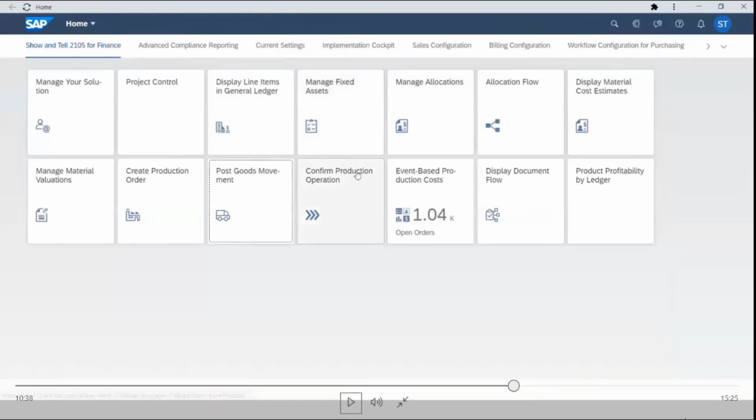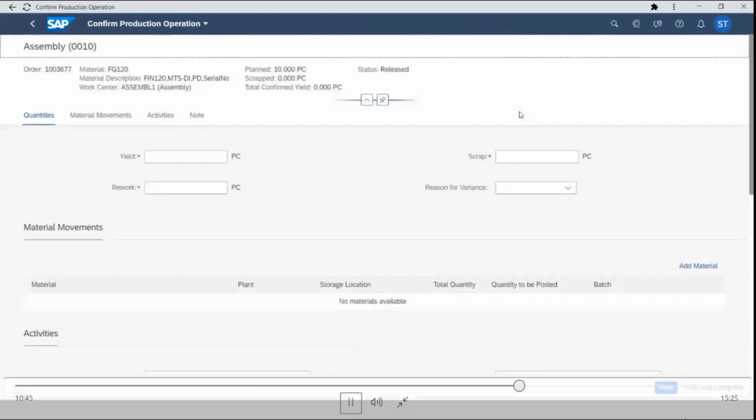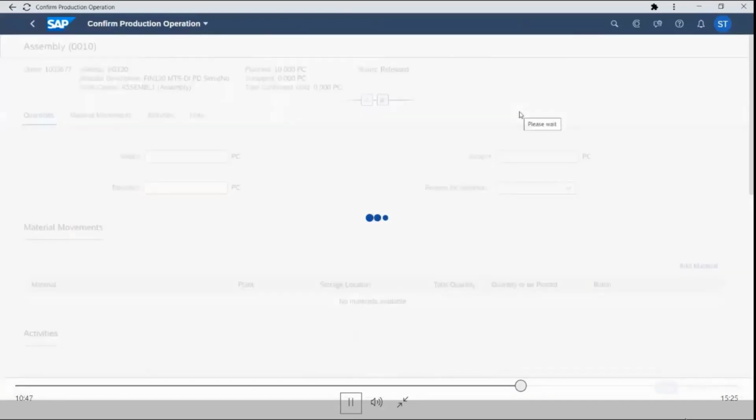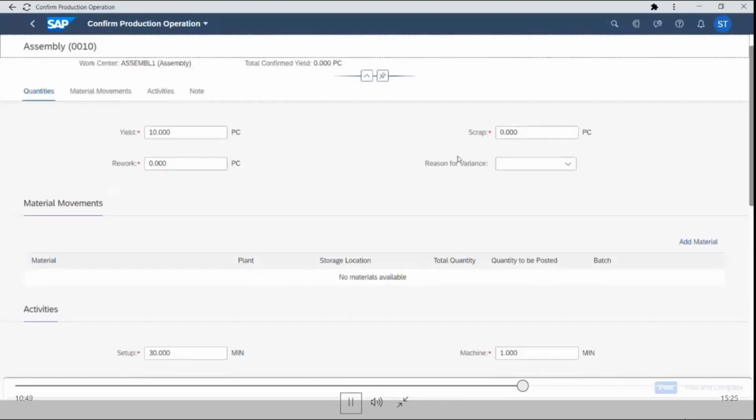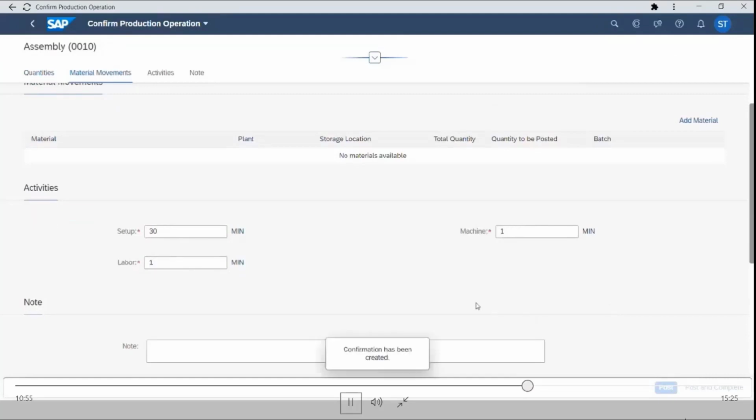So now let's continue the production and input some activity consumption on this production order. I will go to the app Confirm Production Order Operation to confirm some activities of my operation 10. In this example, I made a very simple example. So I input all the activities as in plan and post.